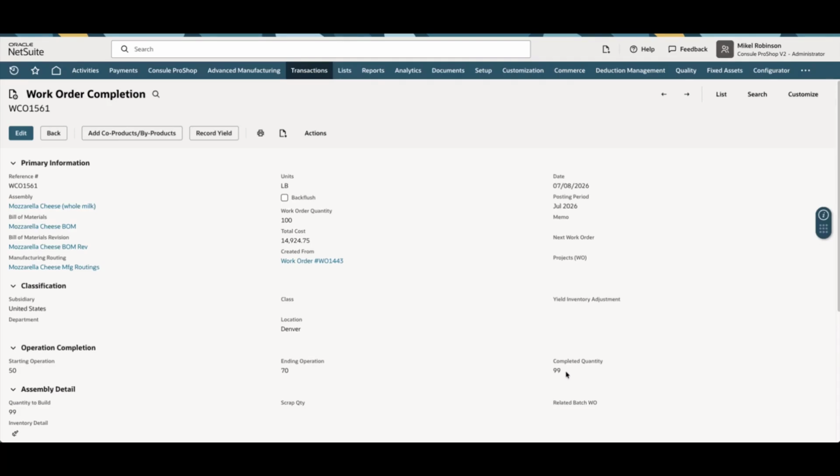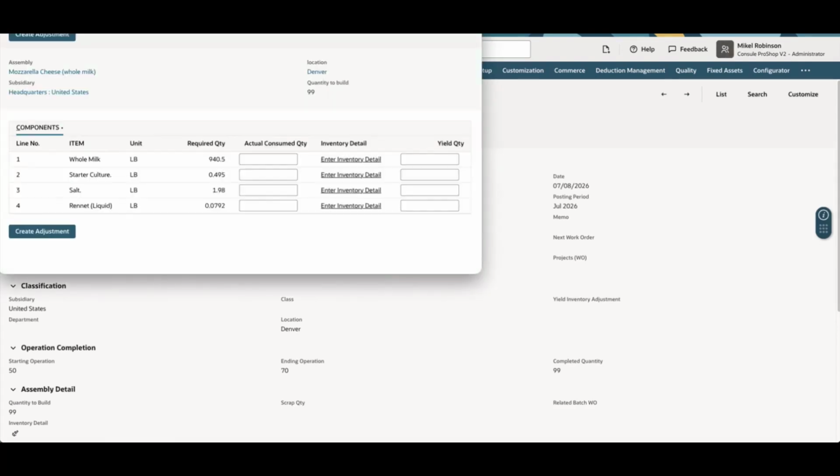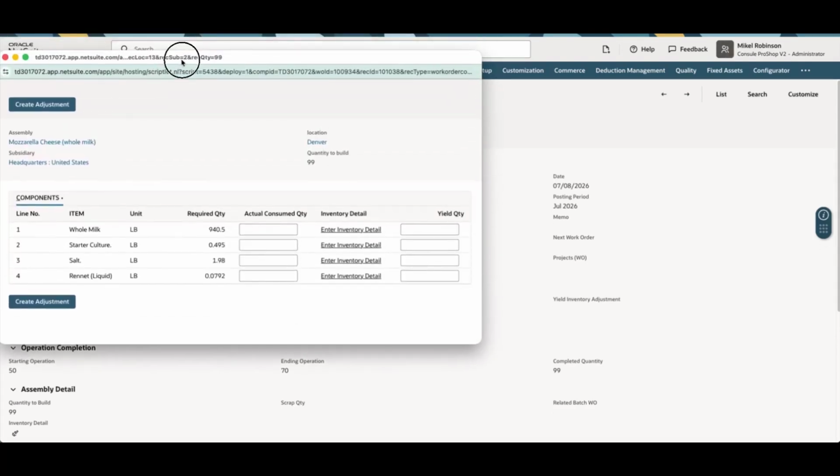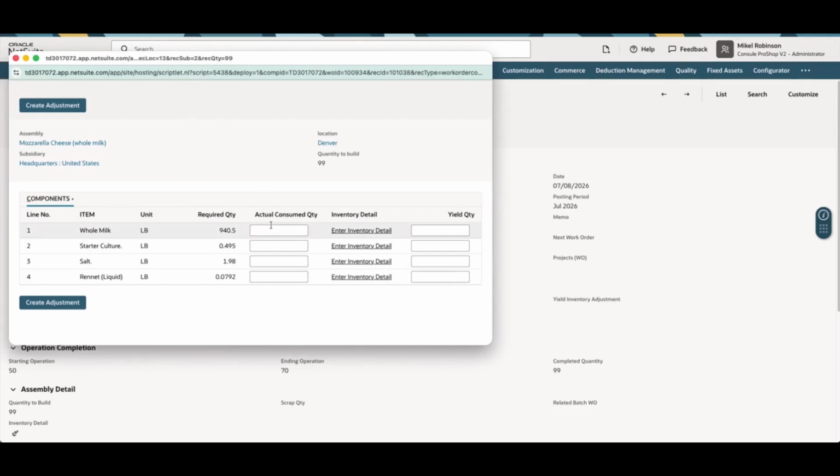I'll go to the top and select Enter Component Yield. I need to enter in the true quantity of what was used to make this 99 pounds of cheese. In NetSuite, when you do a work order completion for less or more than the amount originally called for, it arithmetically adjusts for the components to be used by default. These numbers for the required quantity column are a small fraction less than the quantity that would have been required for 100 pounds of cheese because remember, we only actually completed 99.